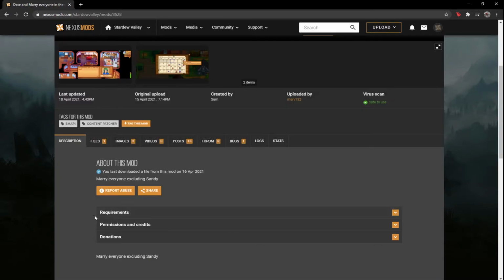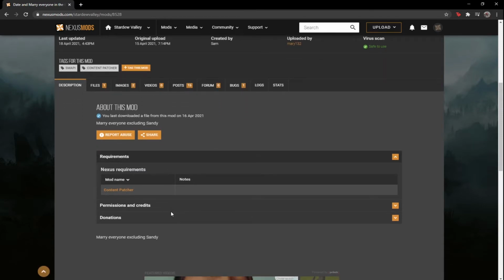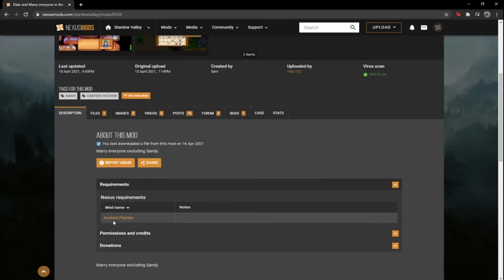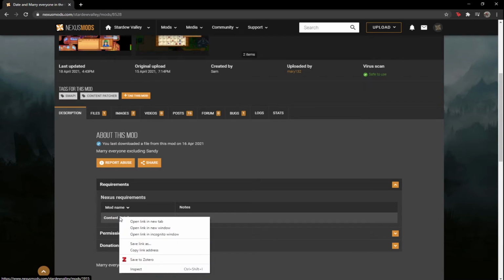Before we can download the mod, we should review any requirements that the mod may have. Most mods require either SMAPI or Content Patcher. We already have SMAPI, but we will use Content Patcher to explain the mod download process. This mod requires the Content Patcher mod, so let's open this link in a new tab.